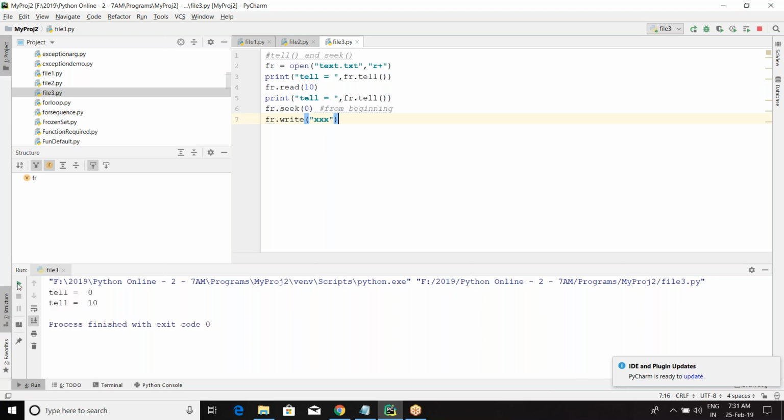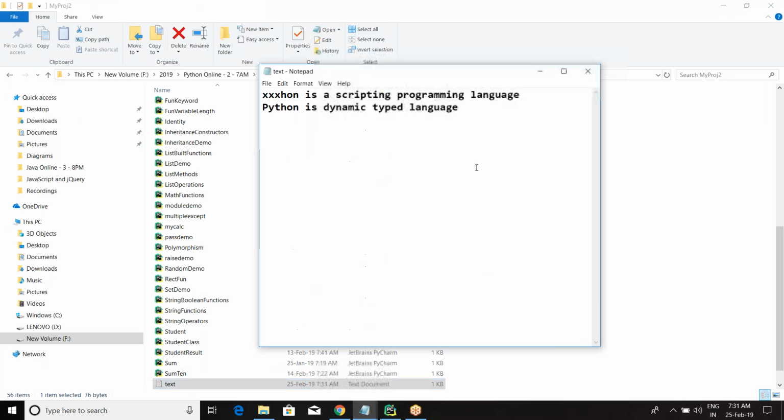Yeah. Now check your file. Open your file. See here, you got xxx. Clear, Dheeraj? Yeah. It will overwrite. So that's why, it always overwrites. We can add only at the end. If you append, it means at the end. But if you are trying to write, it will overwrite it.